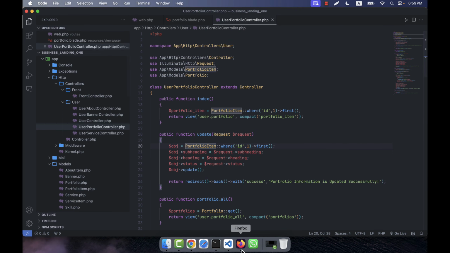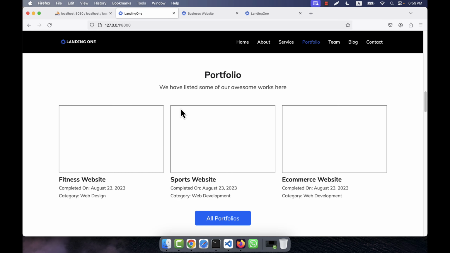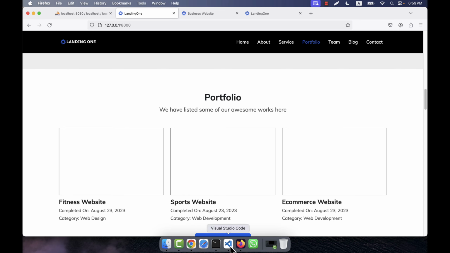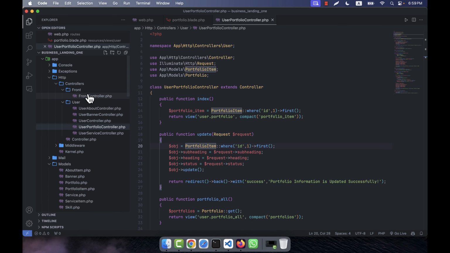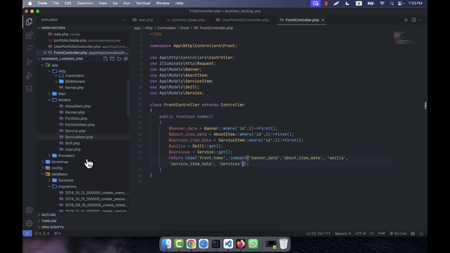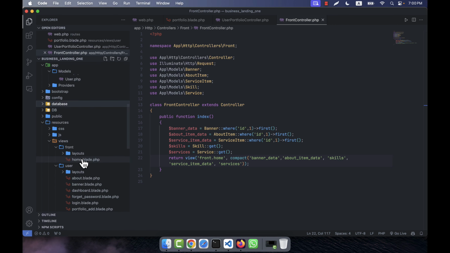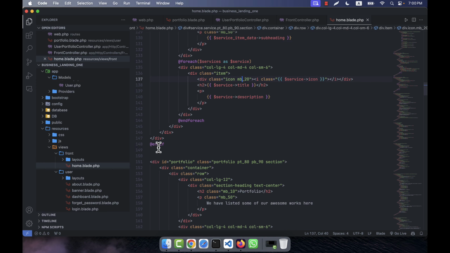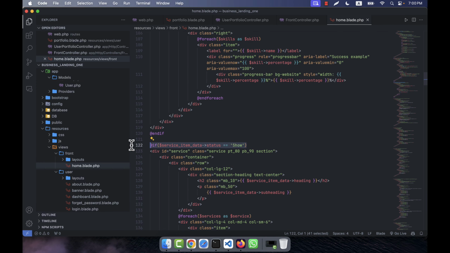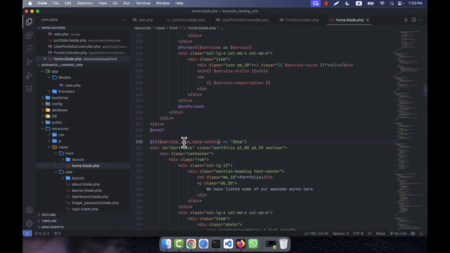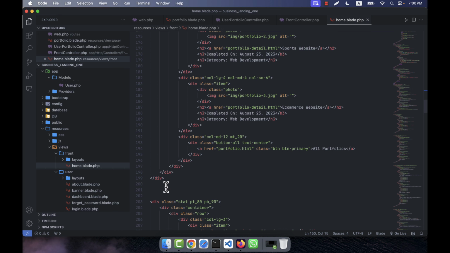Now I am going to check if in the front end it works or not. So in the case of front end, I am going to open the front controller, and also I am going to open the view for the front. So here layout home, okay. So here what I did in the case of service, I am going to copy and paste it in the case of portfolio item data, status show, then only it will be shown, otherwise it will not be shown.